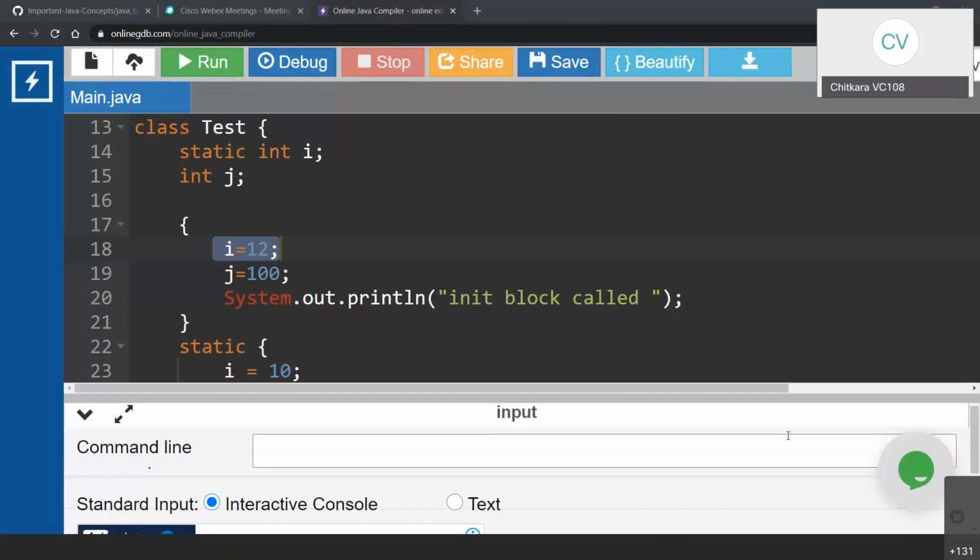Where it will be useful for you is in the MCQ questions. You should always remember step 1 static block, step 2 non-static block, step 3 constructor. Clear?